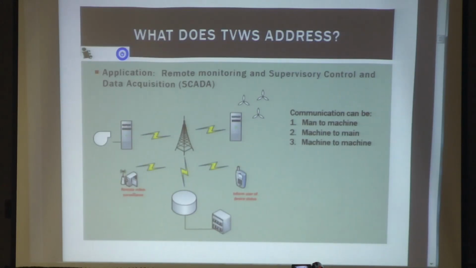Another application is remote surveillance. So you set up cameras throughout your home, for example. Then if you want to know if there are any issues at home, you can actually see what's happening in your home directly through your TV white space enabled device, and you can get real-time video transmission.